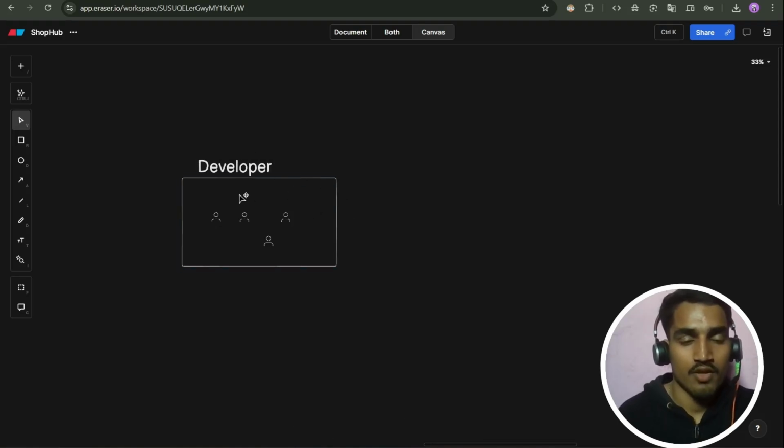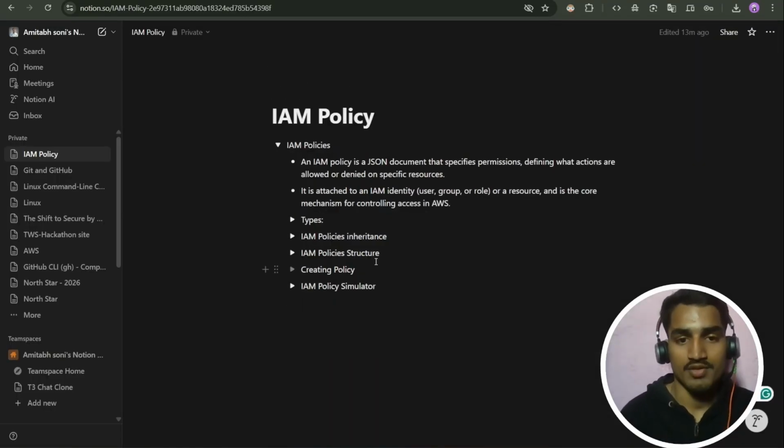If currently the developers have a permission to list IAM users, they can only list. And in future, if I add administrator access to the developer group, all the users in the developer group are going to receive that administrator access indirectly. So this is the inheritance: if a developer group has a permission attached, then all the users are going to receive that permission.